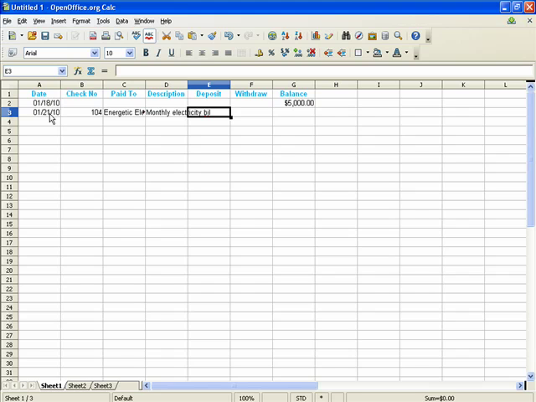This isn't a deposit, this is going to be a withdrawal. So I'm going to tab past the deposit column and then enter in 250 for the withdrawal. I'm going to tab again and press enter. Now I'm going to show you how to fix up your column widths.